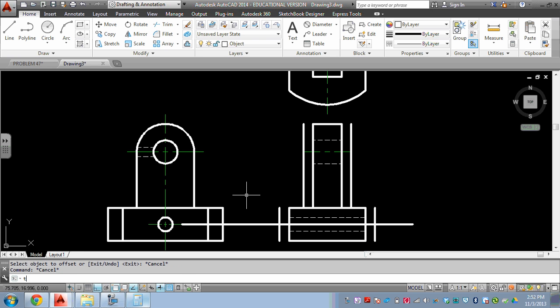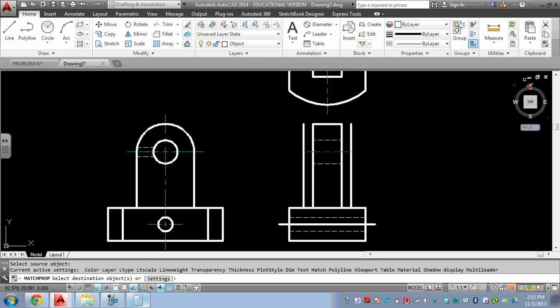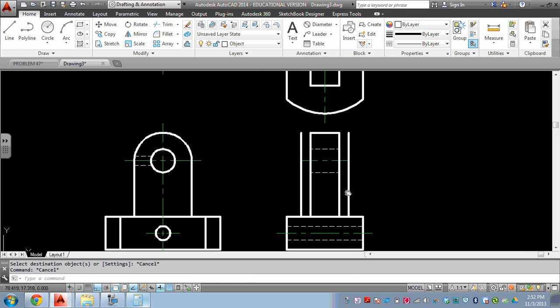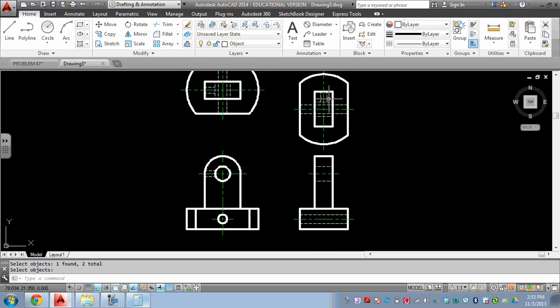I'm going to do TR for trim. Select this line, select that line. Hit E for erase. I'm going to do a match properties, MA, or this icon up there. Bring that center line in there. I'm going to erase this, E. So we have that. All I think we need now is that hole right there.